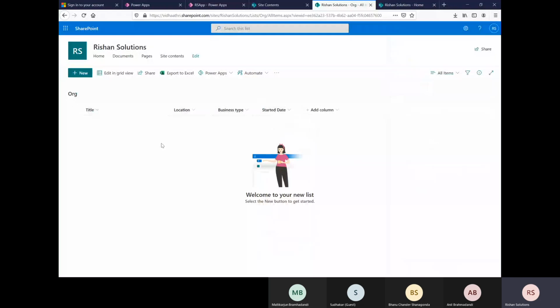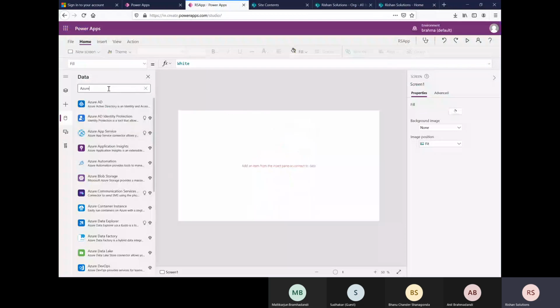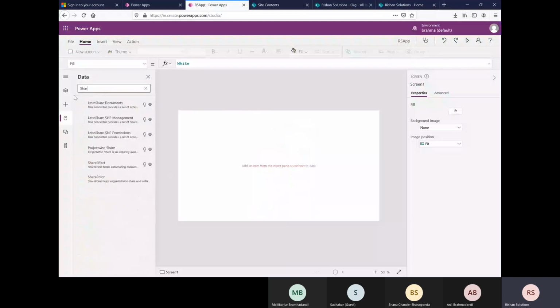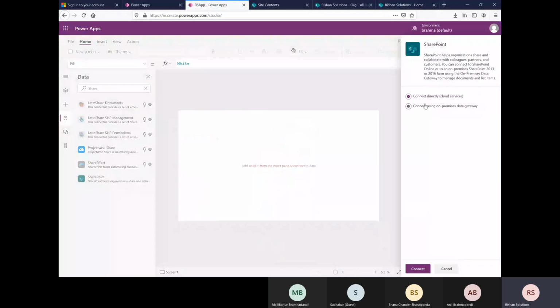So I'll utilize this one. I want to add the data from the Canvas app to this list. For that, I have this Canvas app. Now I'm trying to connect to SharePoint, and I'm selecting SharePoint, connecting directly from the cloud service. And if you have an on-premise one, we have the option to connect using an on-premise data gateway.